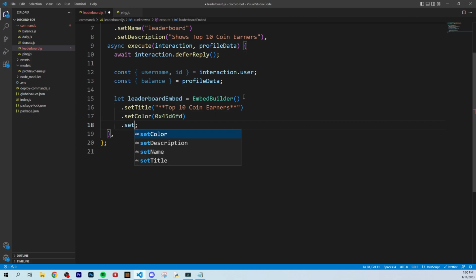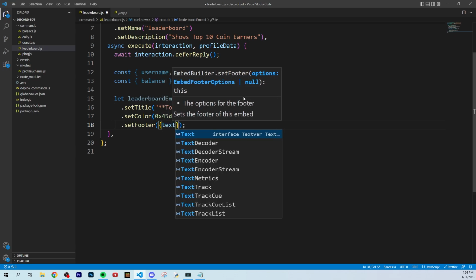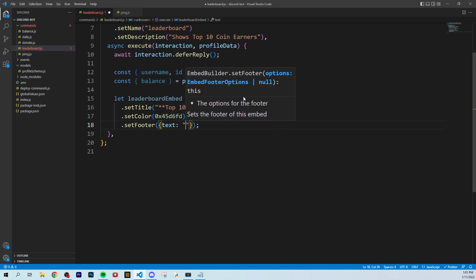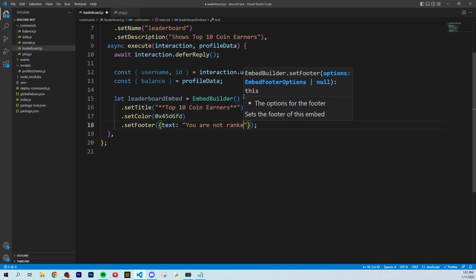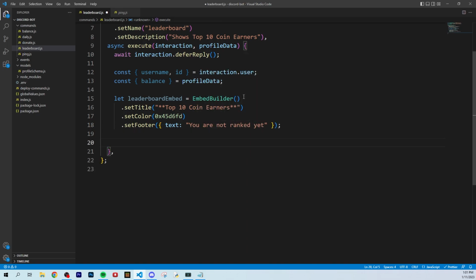And then we'll also set a footer, but for footer you can't just add text straight up. You've got to put an object and then write text inside and then write your message, and we'll say "You are not ranked yet." So that's what we're going to have as the default message for the footer, but we will be changing that later once we do find what their rank is.